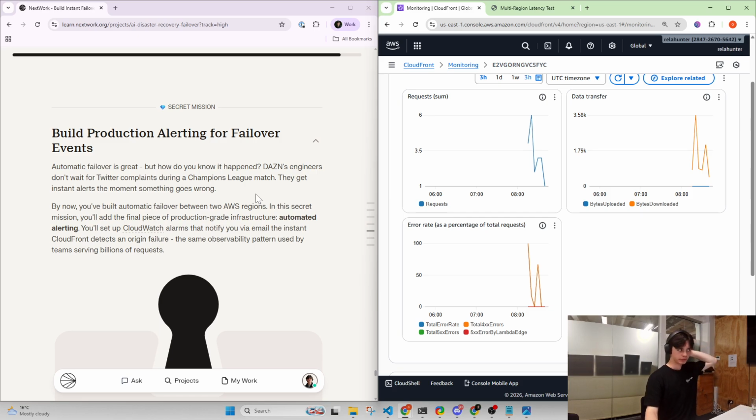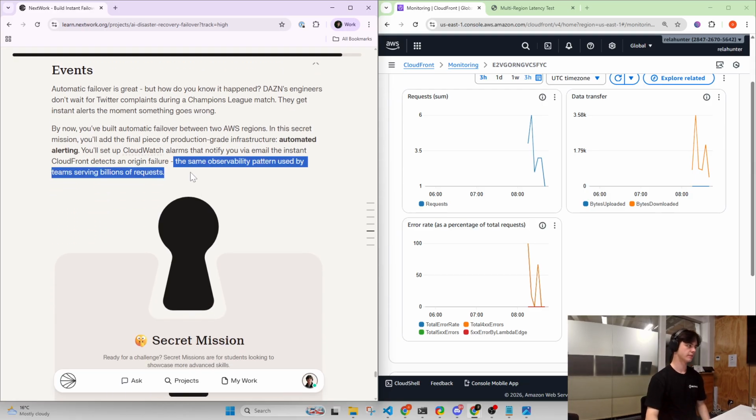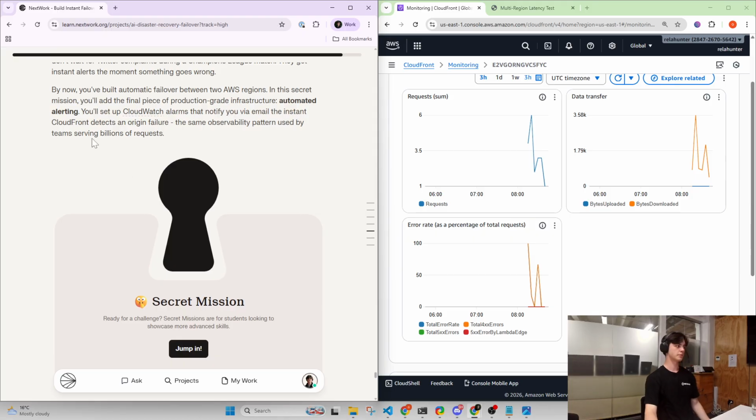So now we're going to do the secret mission. Build production alerting for failover events, letting us know about this sort of stuff happening through email. Automatic failover is great, but how do you know it happened? Devs and engineers don't wait for Twitter complaints during the Champions League match. They get instant alerts the moment something goes wrong. By now, you've built an automatic failover between two AWS regions. In the secret mission, you'll add the final piece of production-grade infrastructure, automated alerting. You'll set up CloudWatch alarms that notify you via email the instant CloudFront detects an origin failure, the same observability pattern used by teams serving billions of requests.